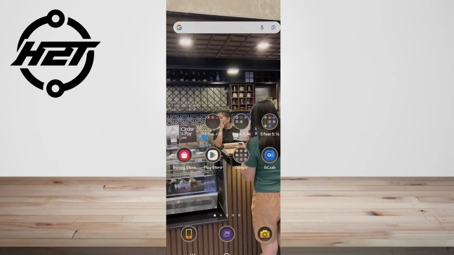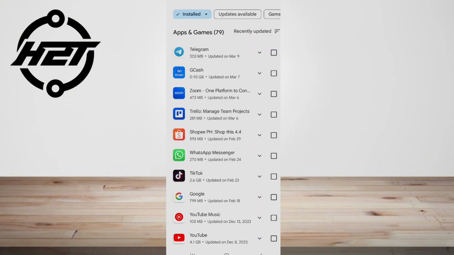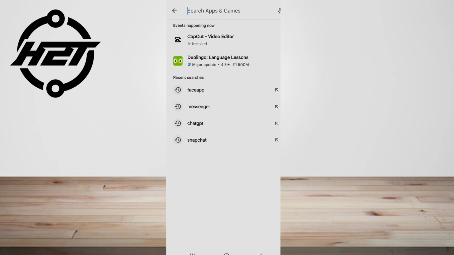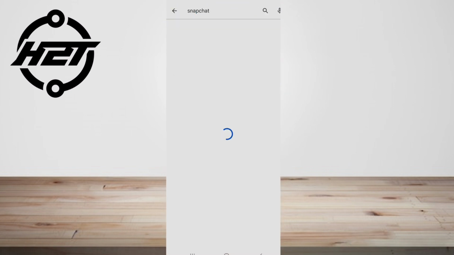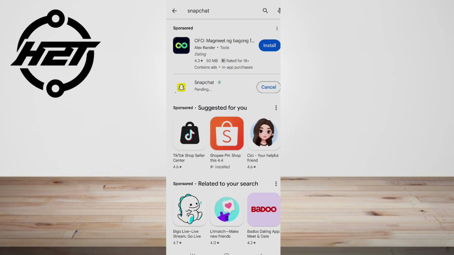To fix this, first, open Google Play Store, tap on the search bar, and type Snapchat. Now, tap on update if the option is available. Then wait for the update to finish installing.